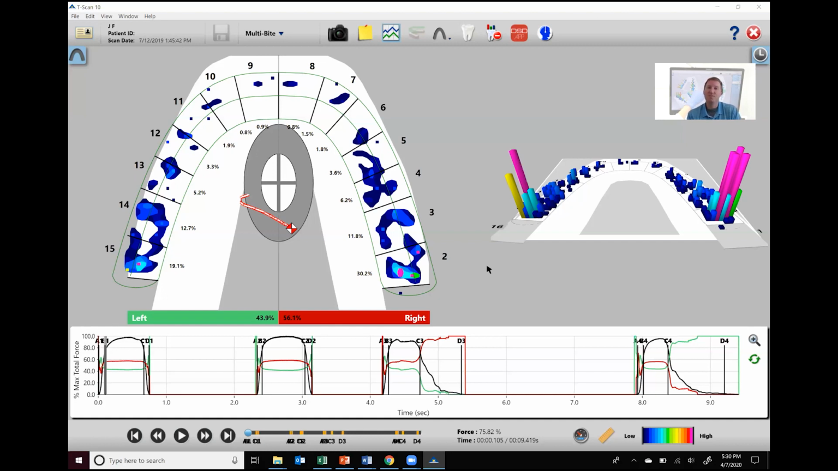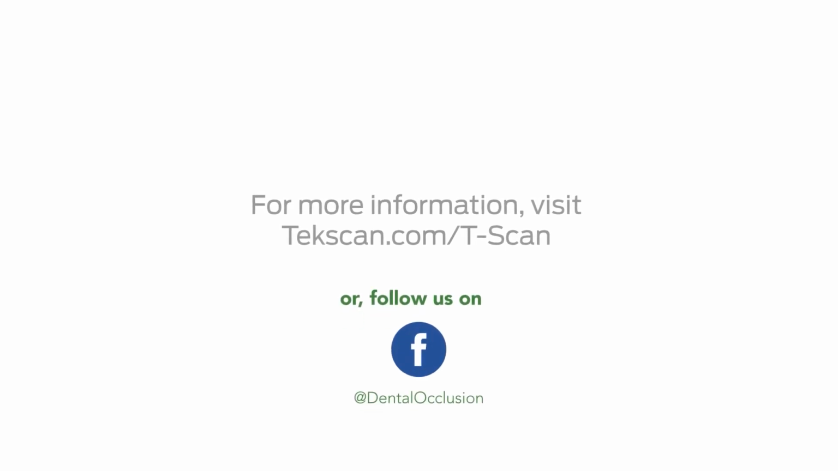So I hope this helps. This is a simple way to look at the Tscan with timing. If you have any questions, let us know.